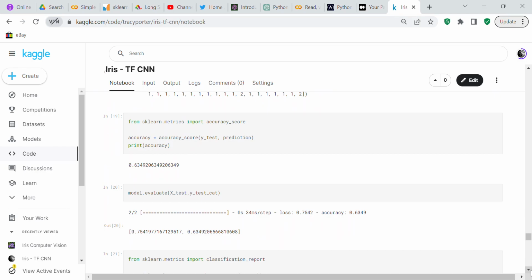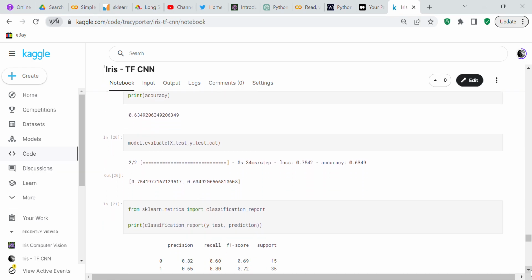But I checked a tutorial on that, and the accuracy of the tutorial was a pretty close approximation of that as well. The reason why is because it's more difficult to determine a picture of a flower than it is to determine a picture of a human and a horse. And then we do model evaluate. So model.evaluate x_test, y_test_cat. So that's categorical. And again, you see you've got your 63% accuracy.